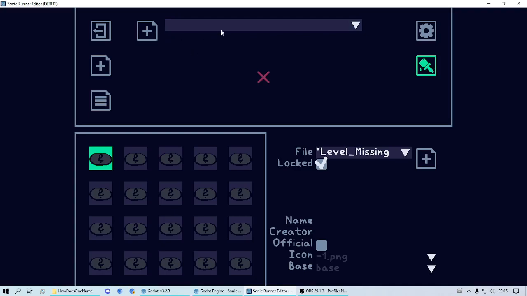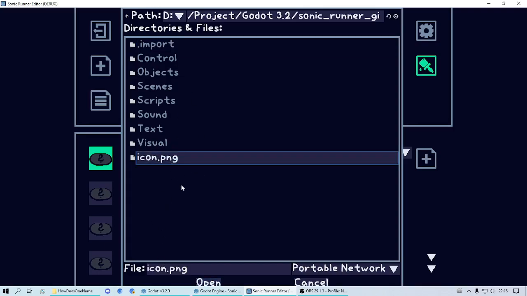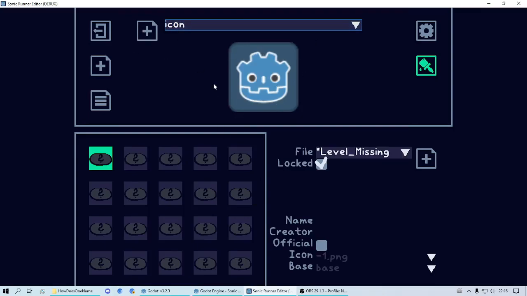This right here is for custom sprites, because there is a special object that you can use in a level that only works if you are in a level group, where you can load sprites that aren't natively in SR into SR. You basically just navigate to a PNG file that you have. I'm gonna use this default file right here, which comes with Godot, and you can just load it into the level group, and now in the level, you can use the external image object and load it in.